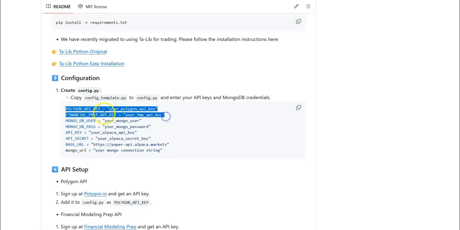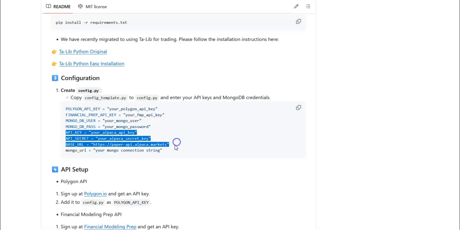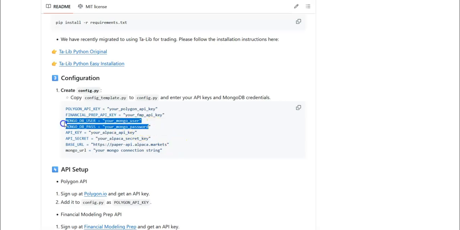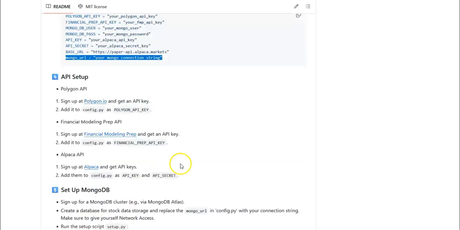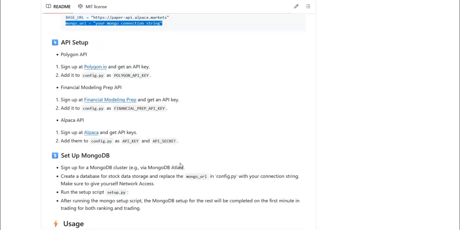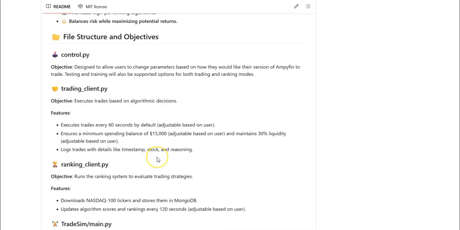There are three APIs you need to install. You do need to sign up for Financial Prep, Polygon, and Alpaca. Its default is paper because I don't want people trading it live by accident. And you'll have to set up your own MongoDB, but the setup process for that is pretty simple now. It used to be a little bit more complicated, but it's been simplified.